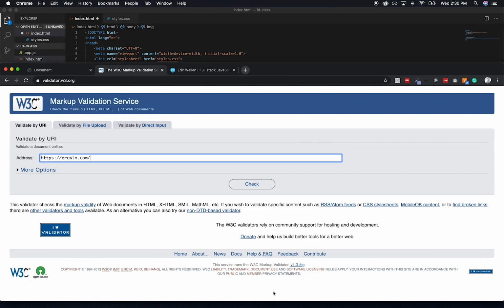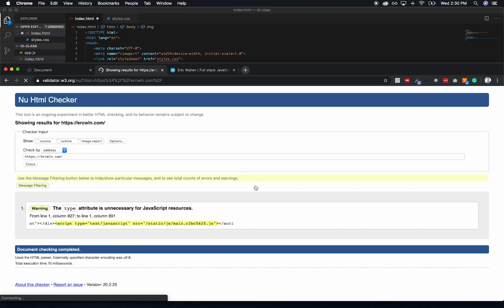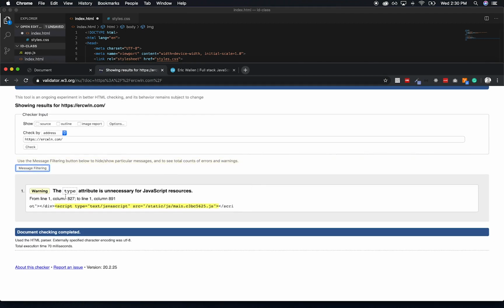So I'm going to check this live URL for validation errors. And you're going to see I have one validation error. And what it says is the type attribute is unnecessary for JavaScript resources. And what that basically means is that now you don't need this anymore. That used to actually come when you put a script tag in your code.